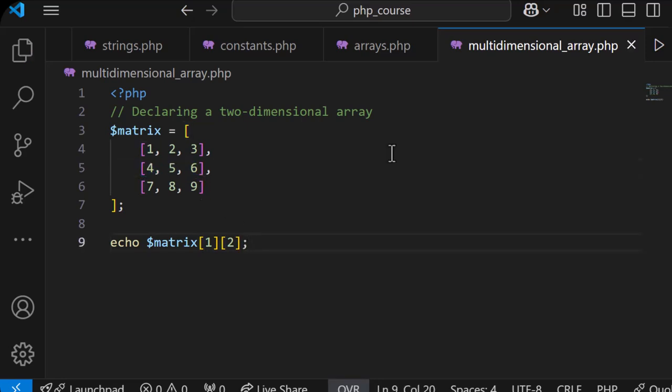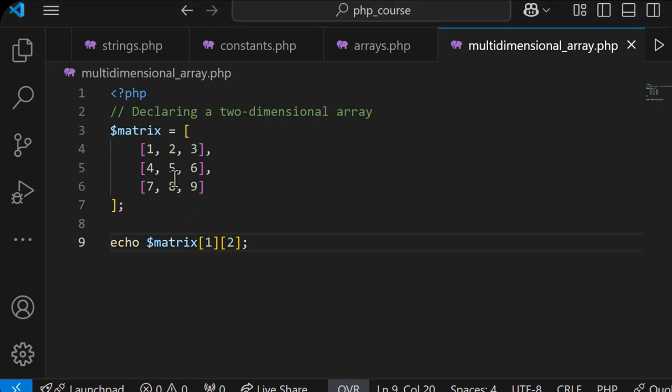So let's run our browser and see the result of this. We are getting 6. We can do the same if we want to access 8. If we want to access 8, it's in the third array, meaning it's on index 2, because by default, arrays start counting from 0. The element 9 is also on index 2 of the third array.